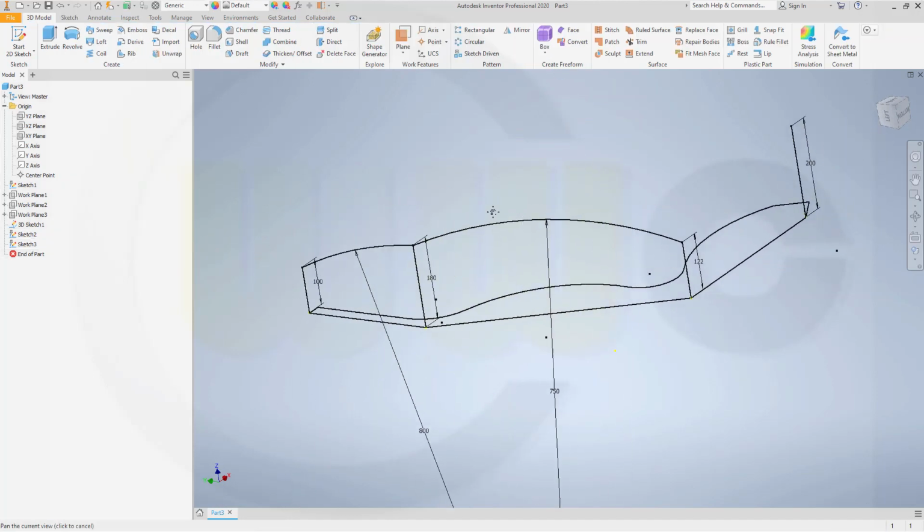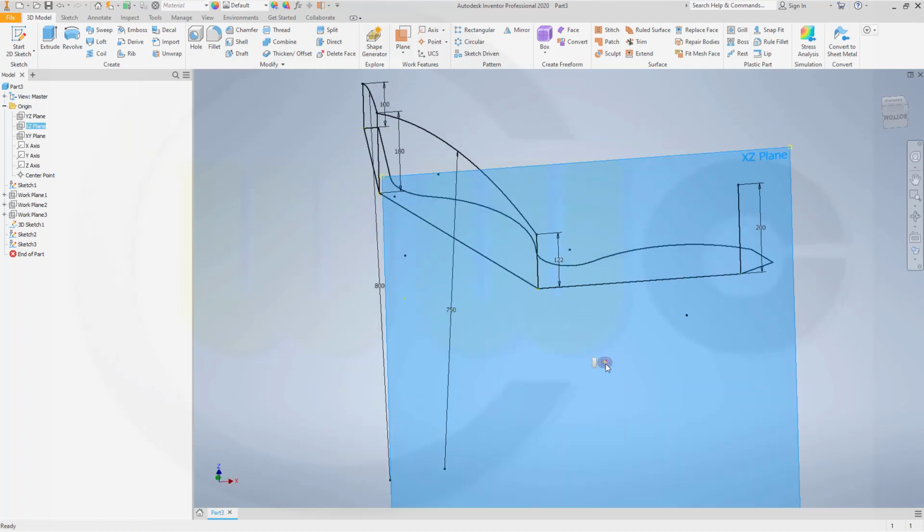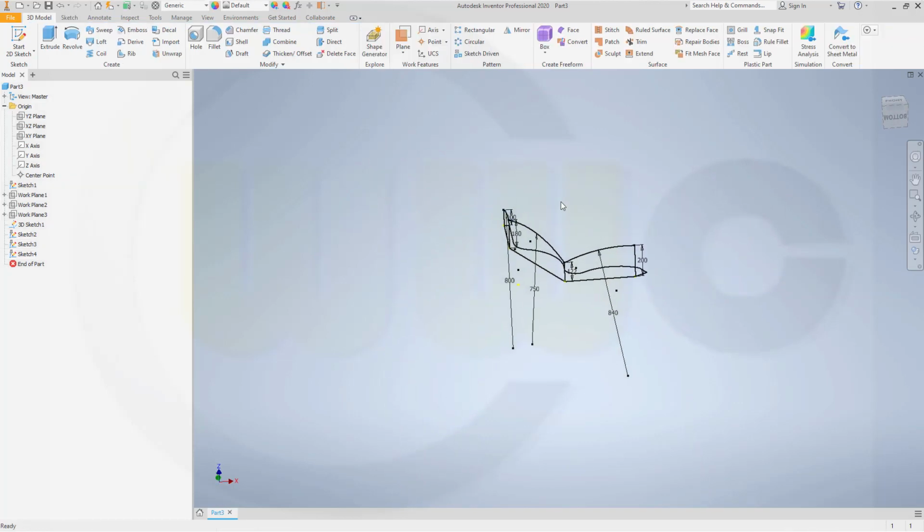Finish that sketch as well. And the last sketch would be on the XZ plane, I suppose. Yes. Again, project this line and that line, and go for an arc from this point to that point, and the radius might be 840. Okay, now finish that sketch and I've got all my sketches.